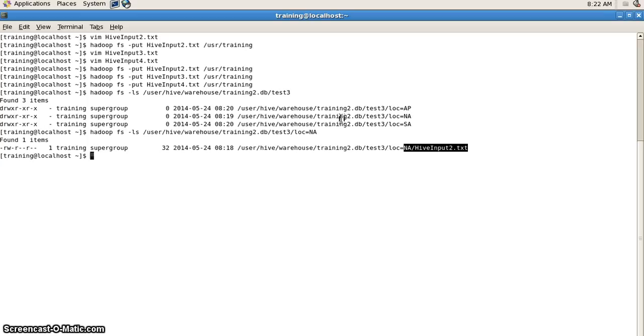Now that we have loaded very small data sets, assume a situation where you are loading 3 billion employees: 1 billion belong to Asia Pacific, 1 billion belong to North America, and 1 billion belong to South America. When you are querying 1 billion records out of 3 billion and you specify your partition, it would be very easy for your query to pick the particular file which belongs to the specific location you wanted. So this is how you increase your performance using partitioning in Hive.